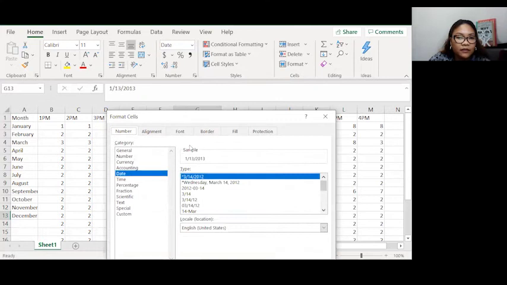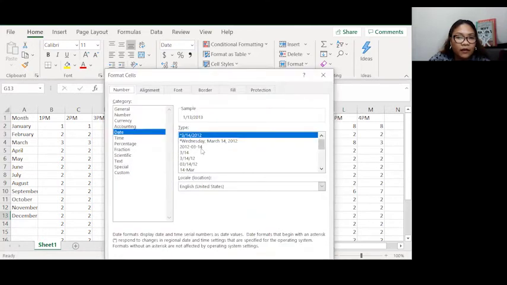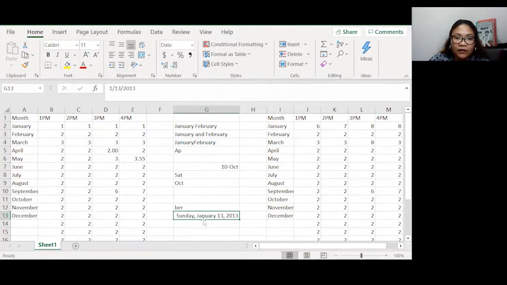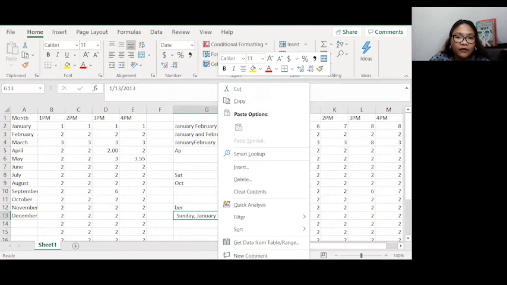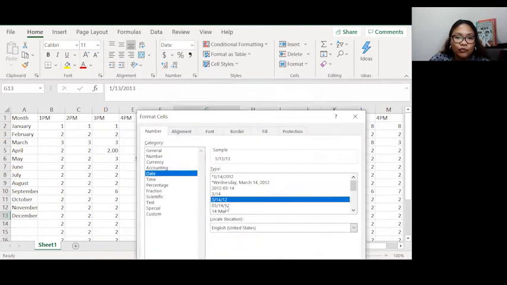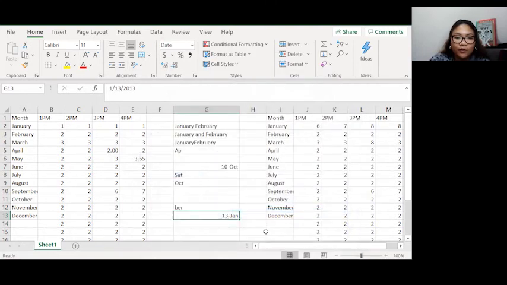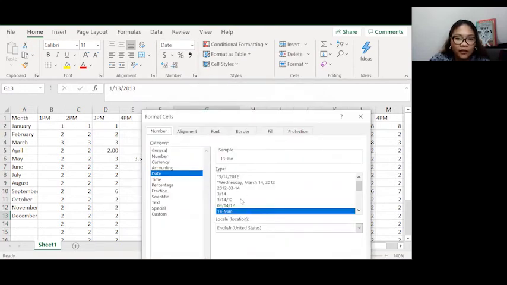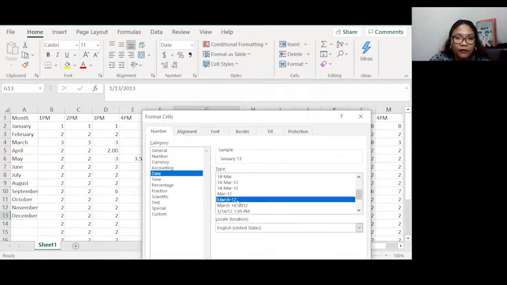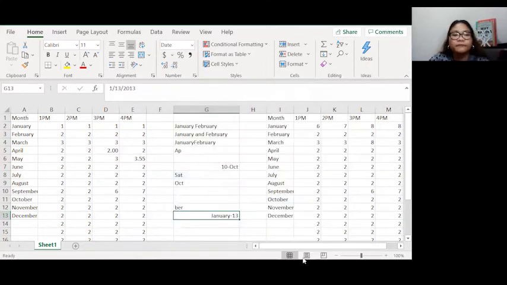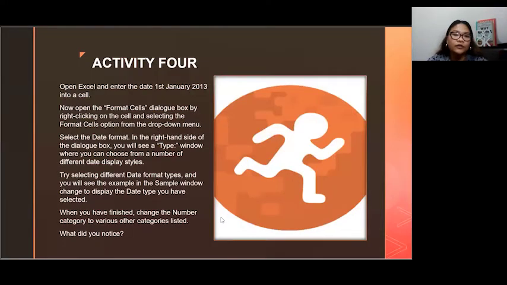Format Cells. You can do that, and it'll give you what day it was on that particular day. You can again change it to this type, and then just change it again. If you want it that way, it can be that way. So again, it depends on what type of formatting you want to use. You can change it to a lot of different types.